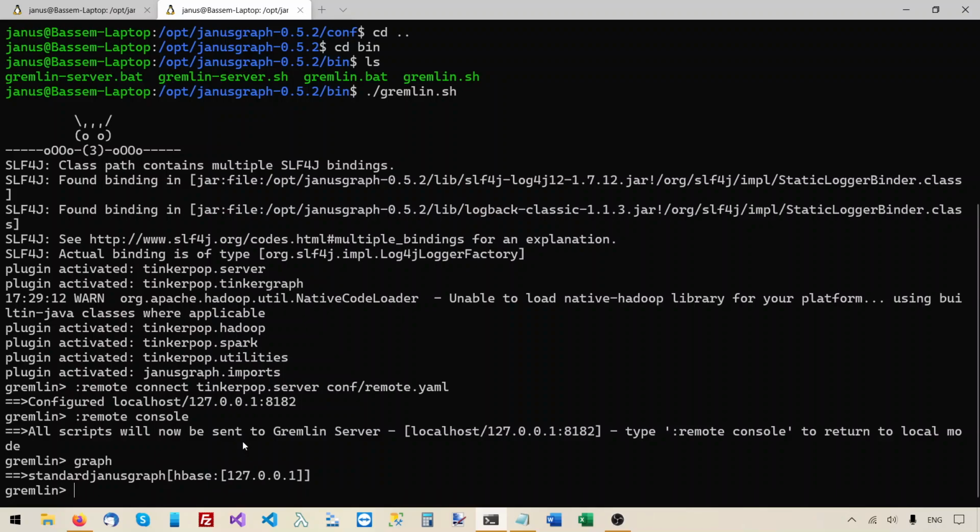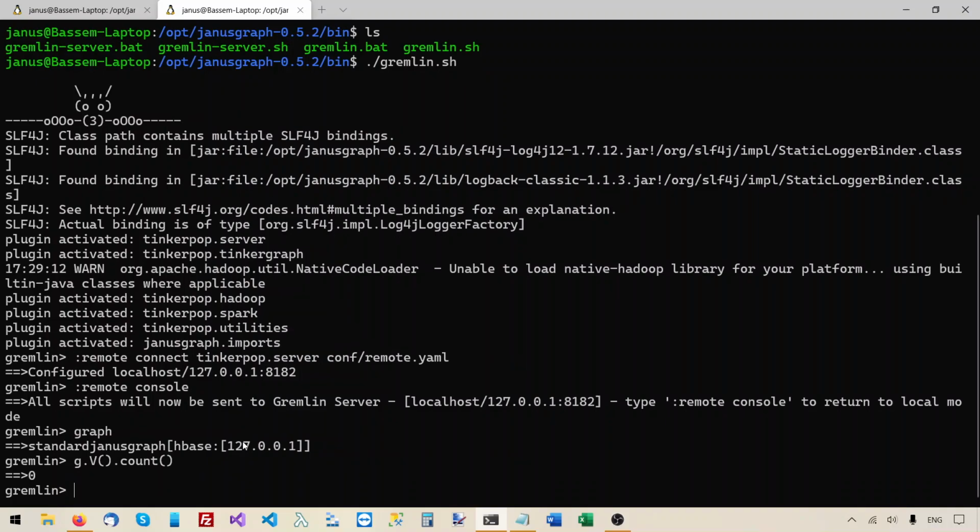Next, let's check to see if the graph is initially empty. I'll say g.V().count(). So there are no vertices. The graph is initially empty. Let's try adding a vertex. I'll say g.addV, and the vertex label will be person.